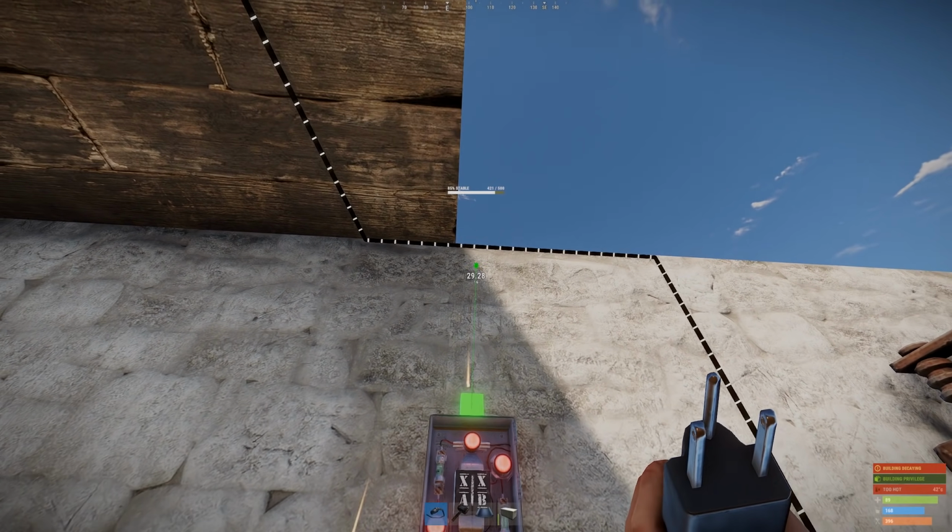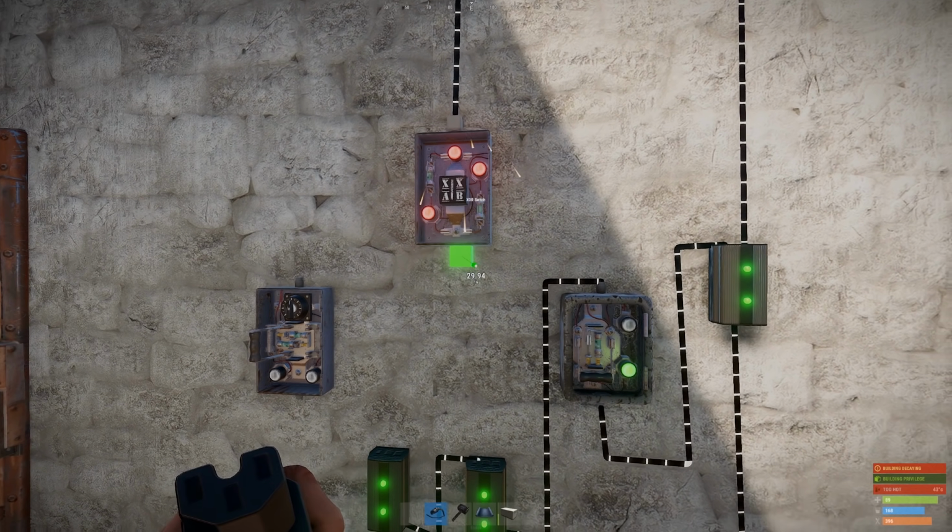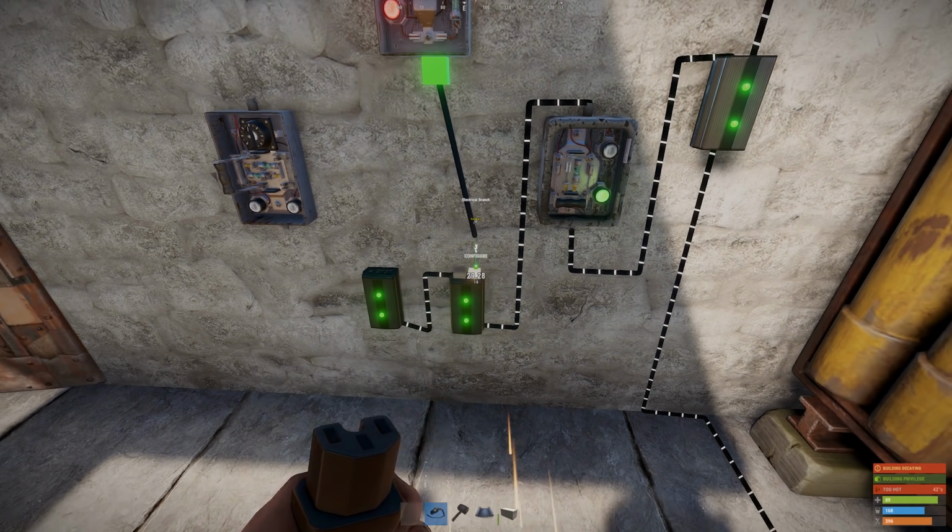From the output side of the XOR switch, I'm going to very neatly power the door controller. Then from the B channel of the XOR switch, I'm going to connect it to my second branch.